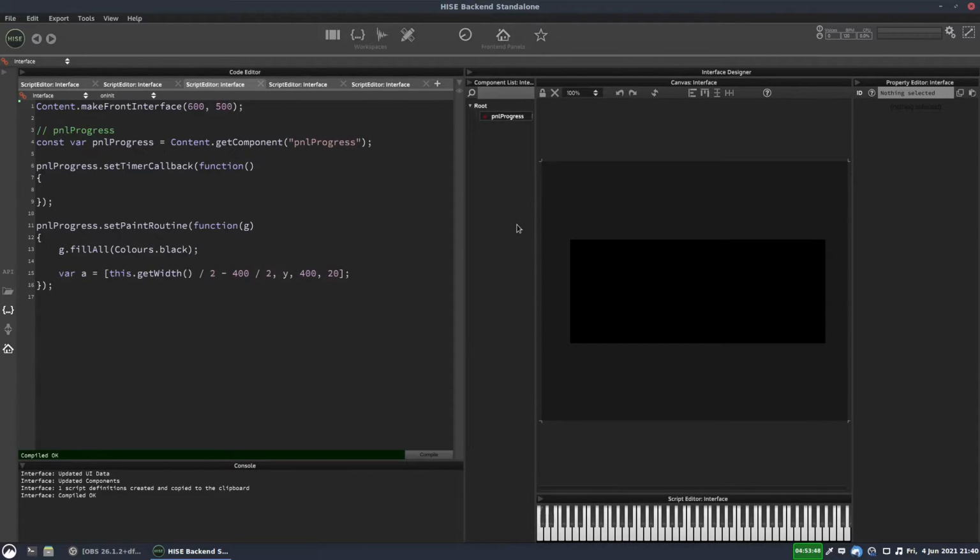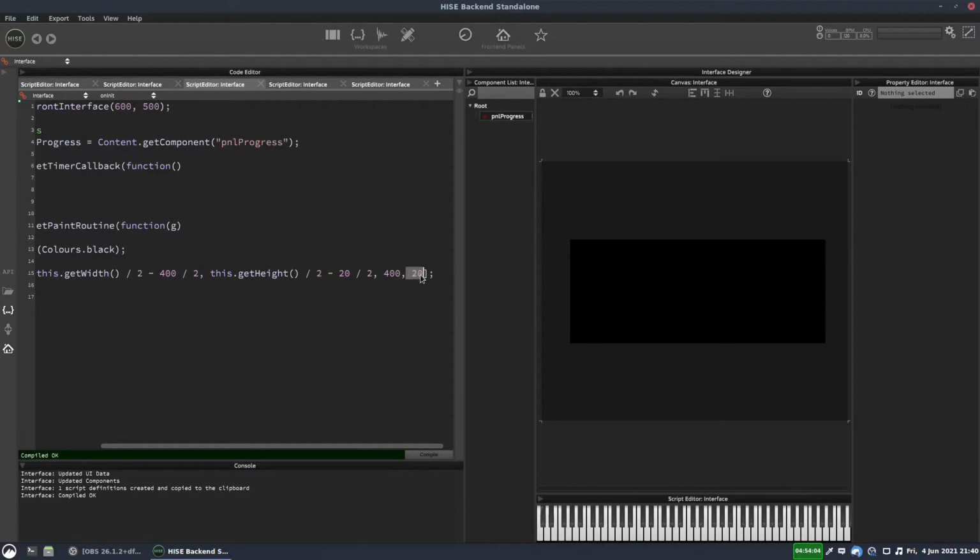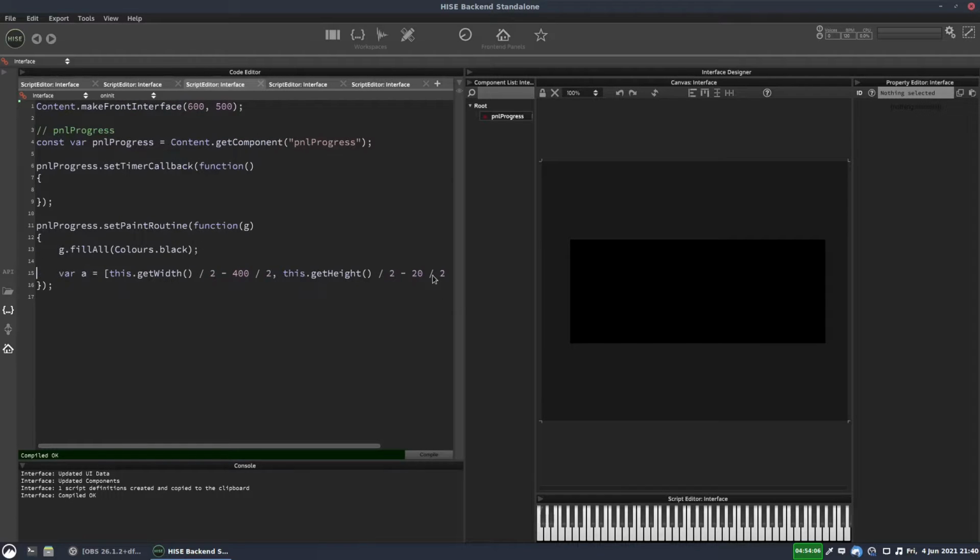And then we're going to do exactly the same for the height, so that the vertical alignment is centered as well. So with this, it's going to be this.getHeight divided by 2 minus 20 divided by 2, because we've assigned a height of 20. And now we're going to draw our inner rectangle. So first of all, we need to select a colour. So we're going to make it dark grey.